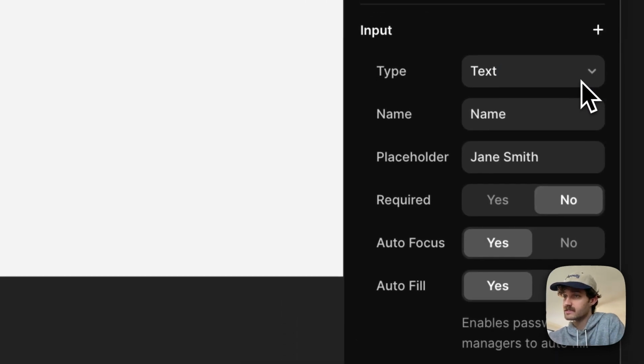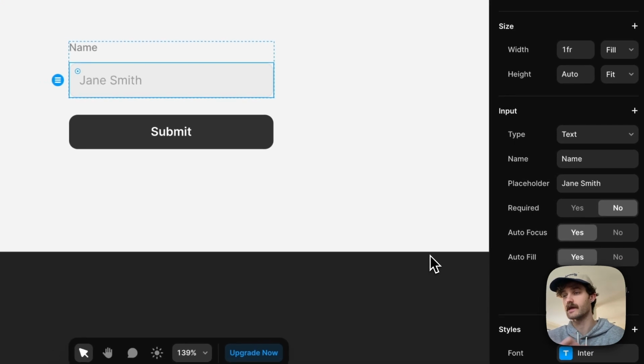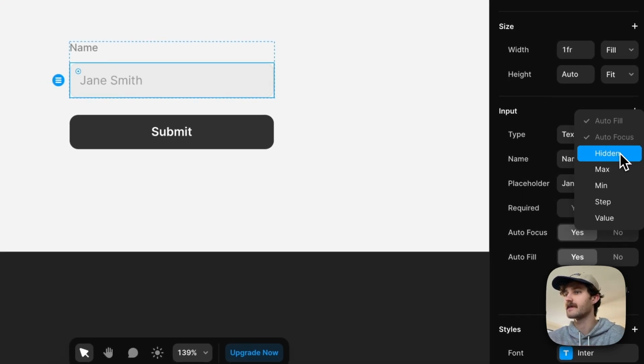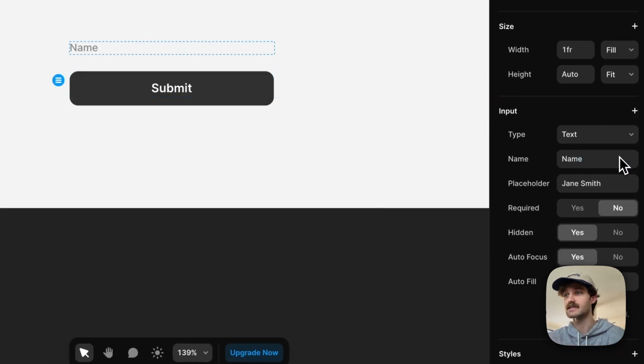Next we have Autofocus, which automatically focuses that field, but be careful with this one if the field is below the top of the page, like below the fold, because it will jump you to that field as soon as you enter the page. Next we have Hidden. Use this if you want a field to be shown in your form submission, like we talked about earlier, but you don't need the user to see it.